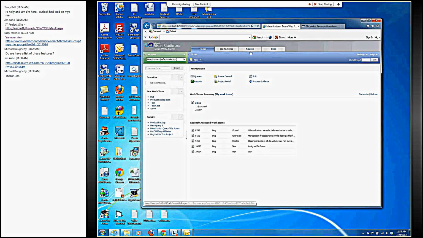So really, most of us aren't concerned with the source and the build tabs, but our home tab is going to be important, and our work item tab is going to be important. Any questions about what tabs we'll be using?